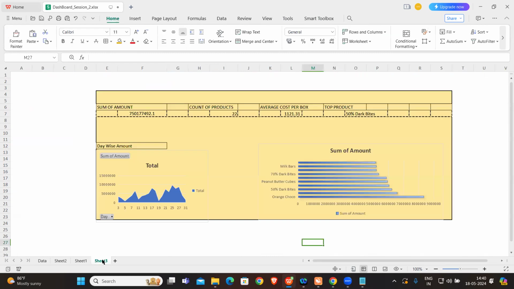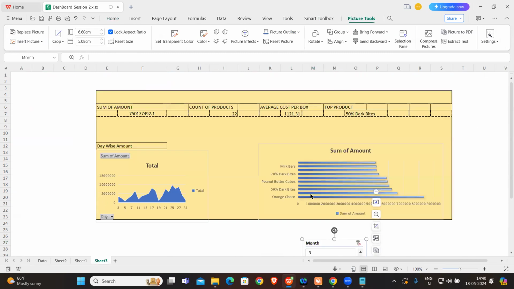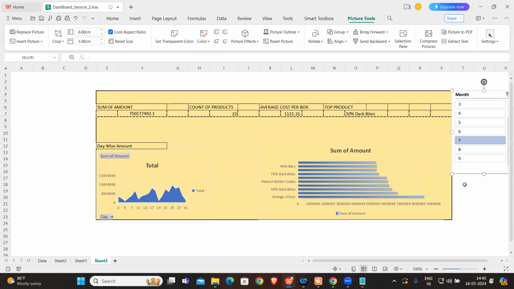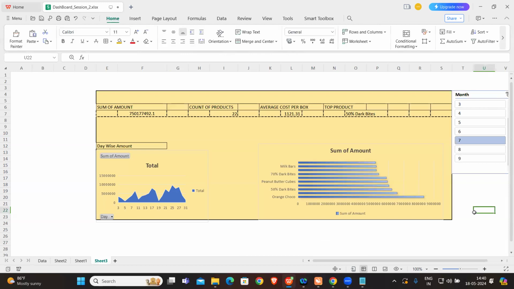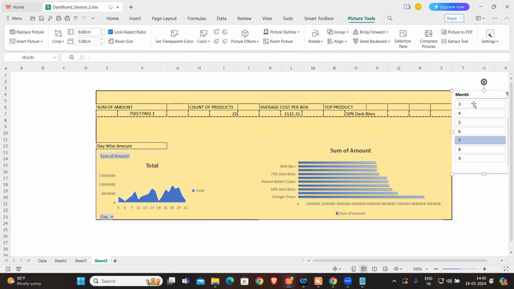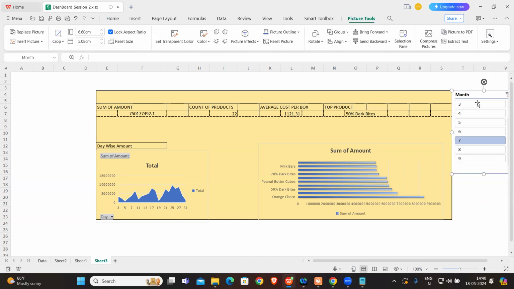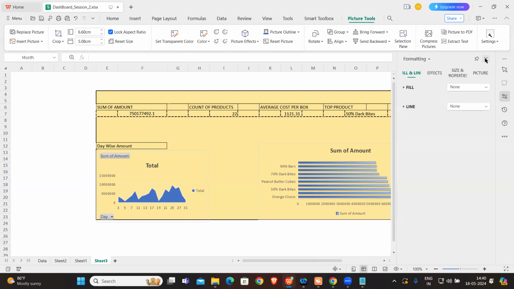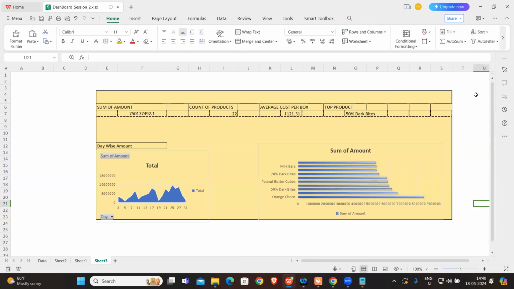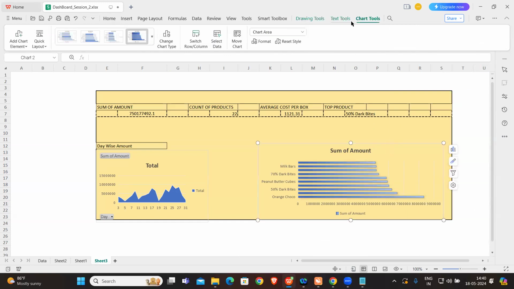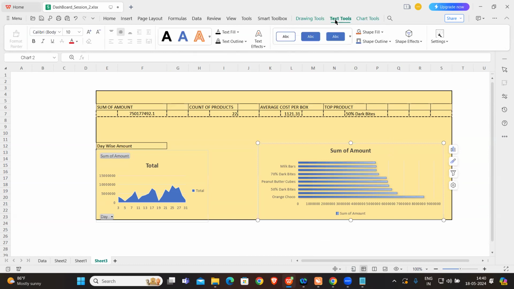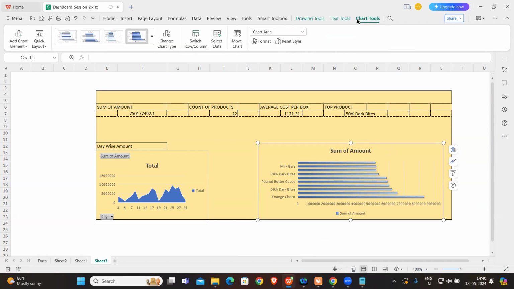So I will just copy this and paste it here. I put a filter here. I put a filter of month here. Now I just put a filter on this 3. Okay, like this. Okay, delete this one.